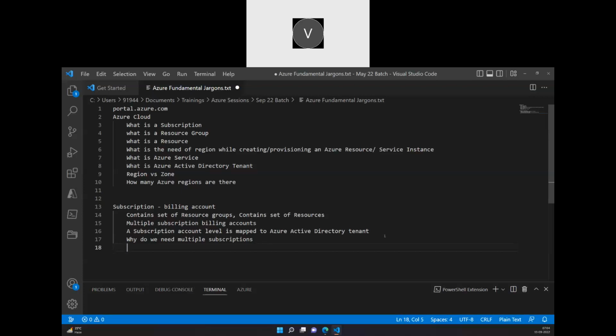Now, in production, the resources being provisioned, you want to have a different billing account, so you will use a different subscription. So all of these things can come under one single tenant.